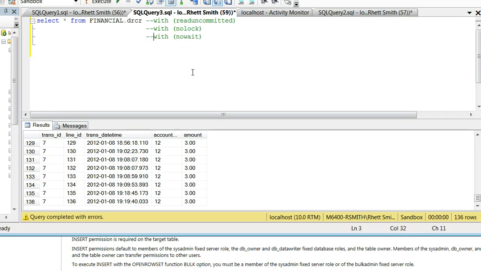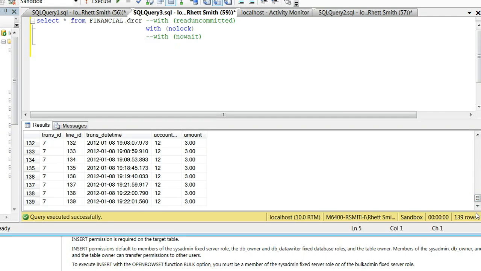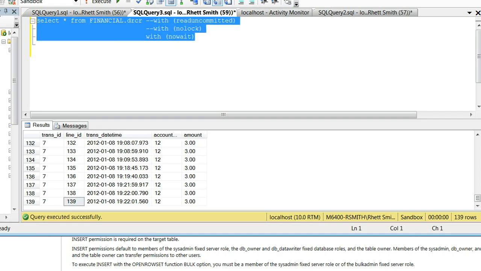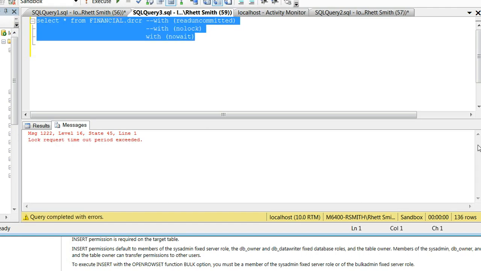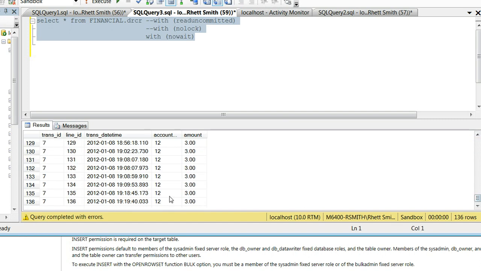Let's really confirm that. Right, with the no lock, which is a read uncommitted, we get 136, 137, 138, and 139. But with the no wait, it gives us back results. And it gives us a message that's saying there's an error and it wasn't okay, but it doesn't give us back the dirty reads.